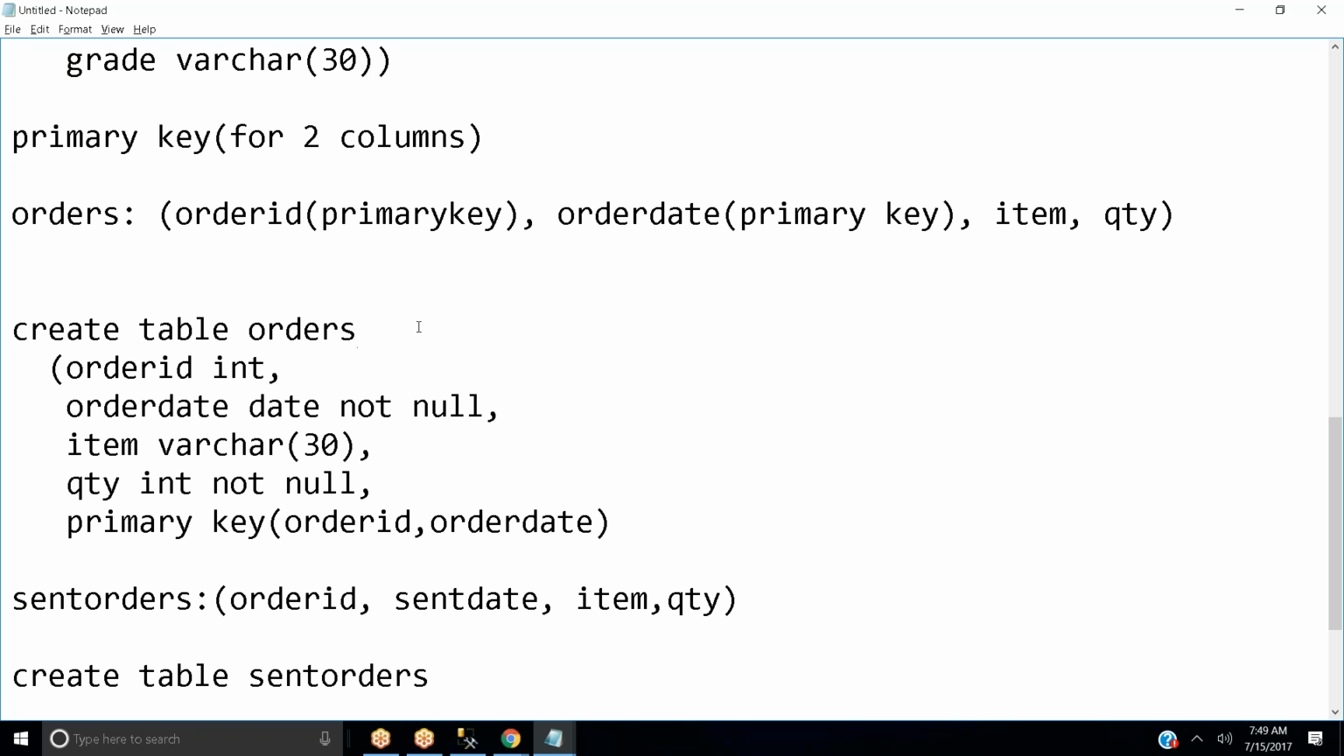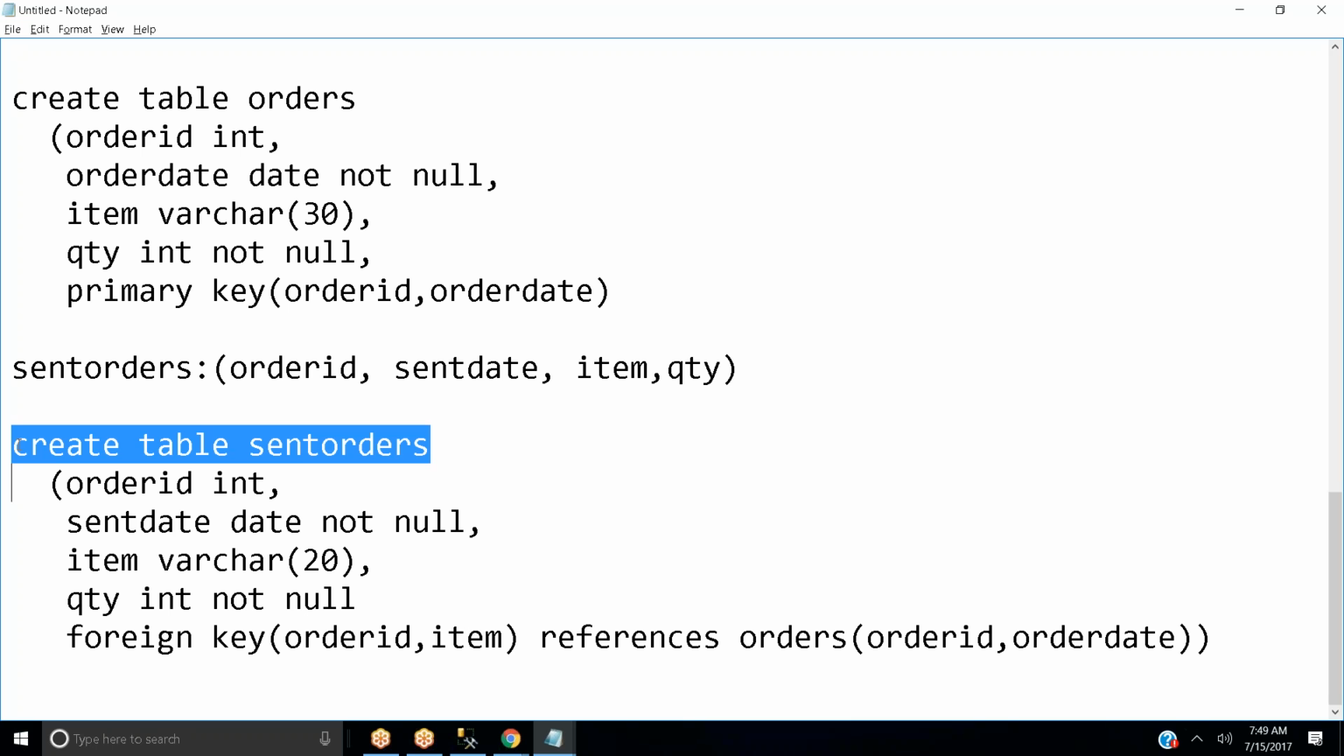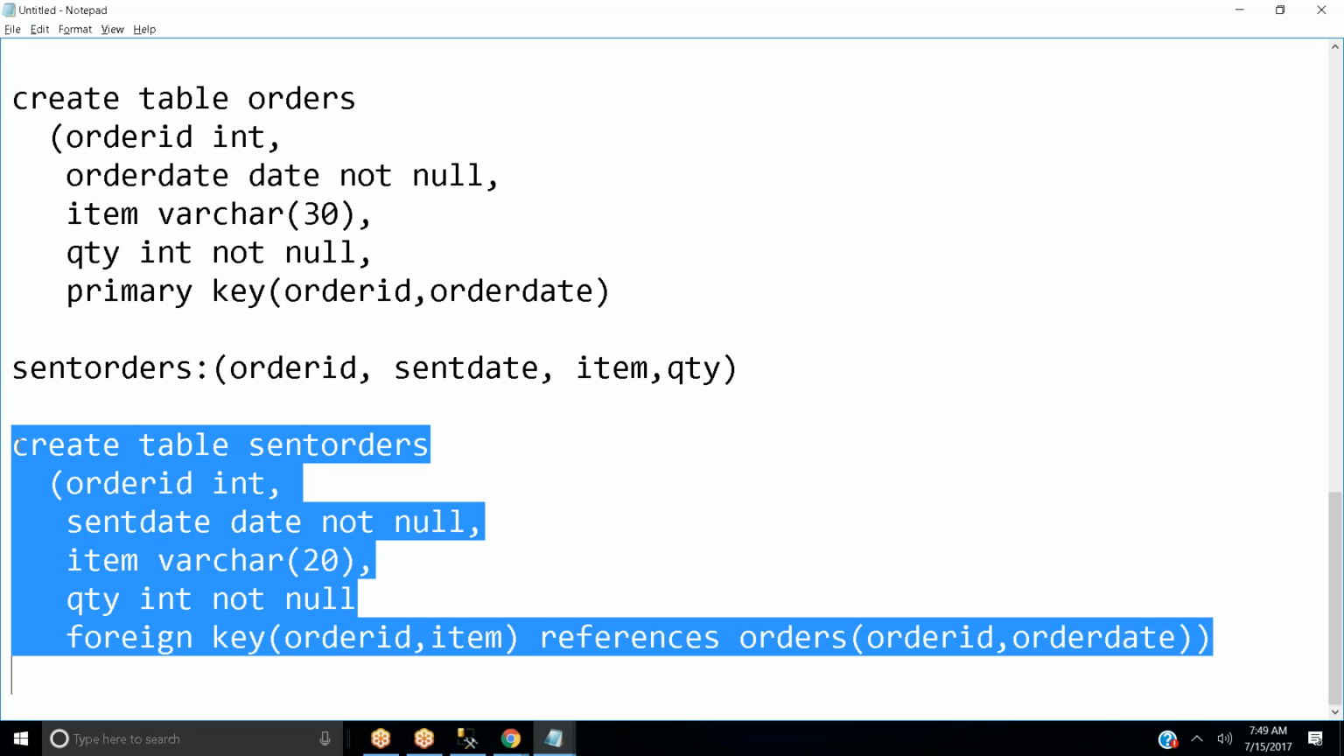Now we have seen an example of a relationship between multiple columns of one table and multiple columns of another table. Am I right? That's the reason why I have given order ID and order date as a combination primary key, and here order ID as well as item as a combination. This is how you can create it. Now we will try to execute this.